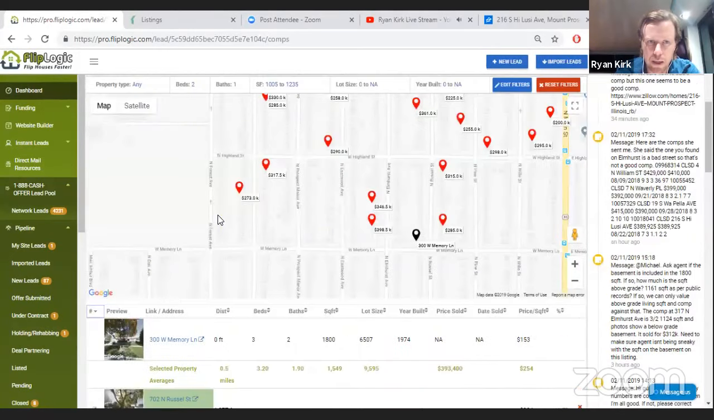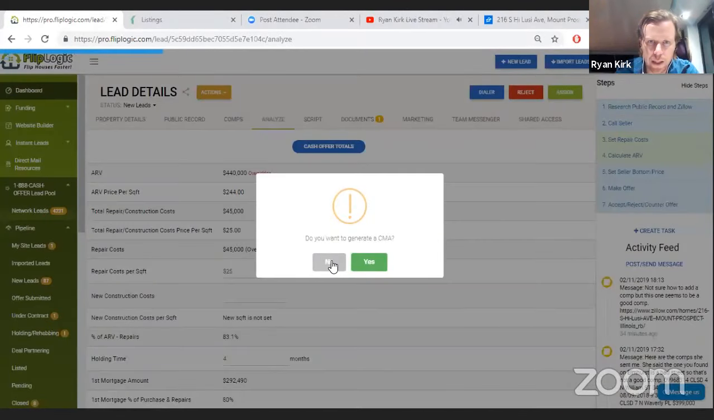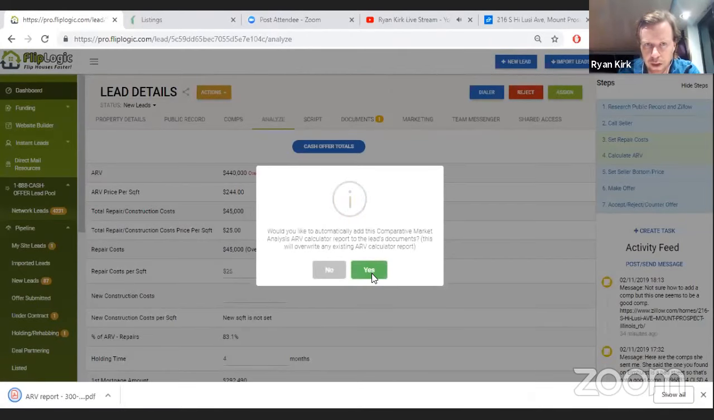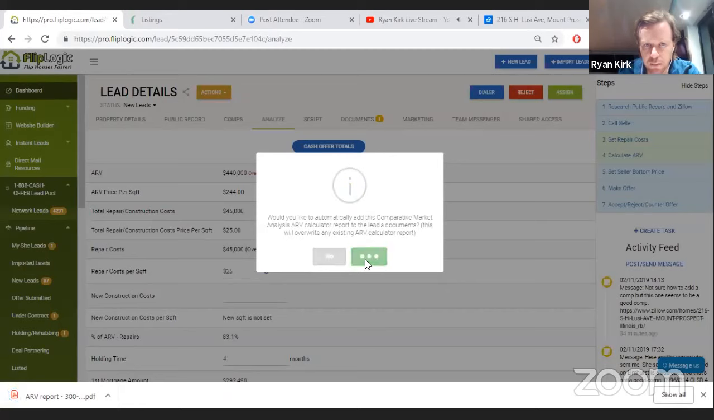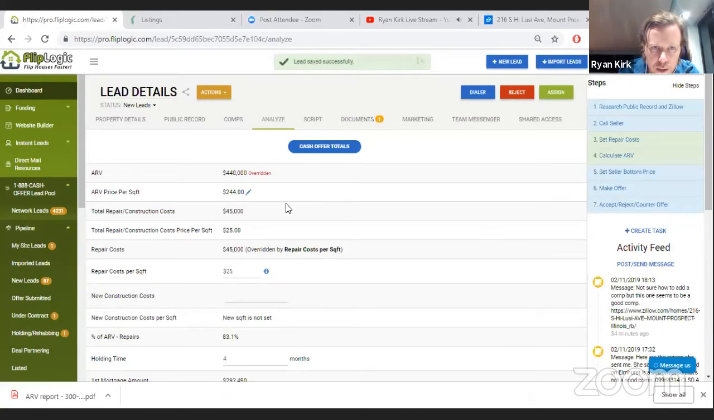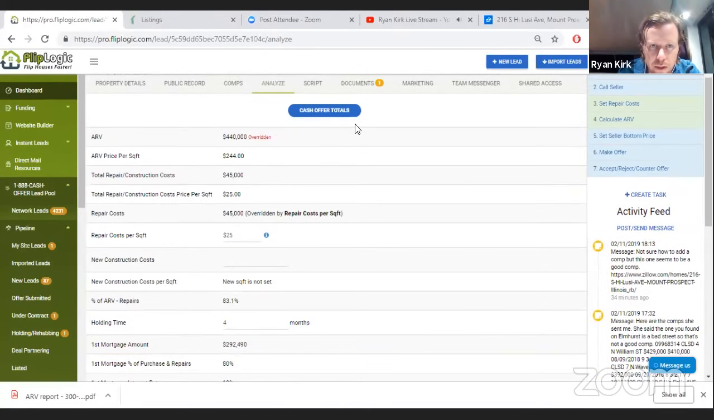Now I'm going to do this one last portion here. We can move over to the Analyze tab. You could generate a CMA now if you wanted to. It's asking you if you want to do that. So I'll click yes, it's generating a CMA, and then it'll put it right there. Would you like to automatically add it to your document folders? I could just say yes. So then it'll be right here in your documents. And all it did was, sounds like it just updated the one that was currently in there.